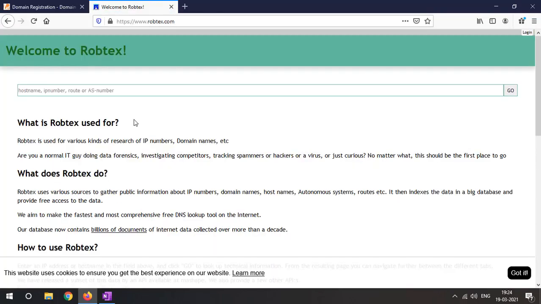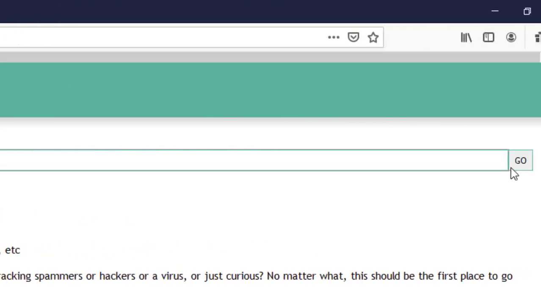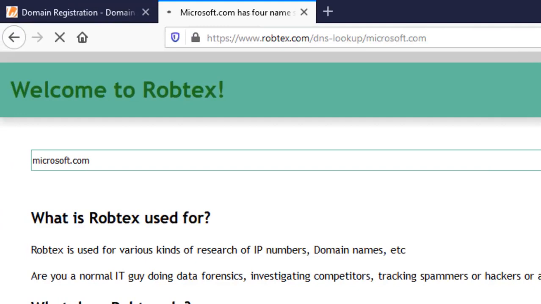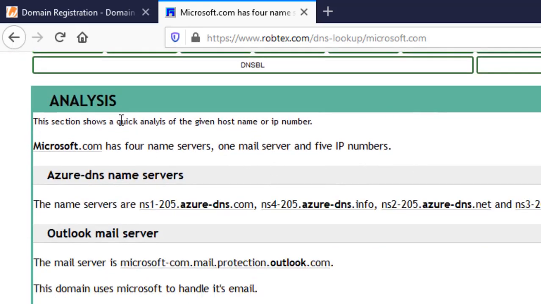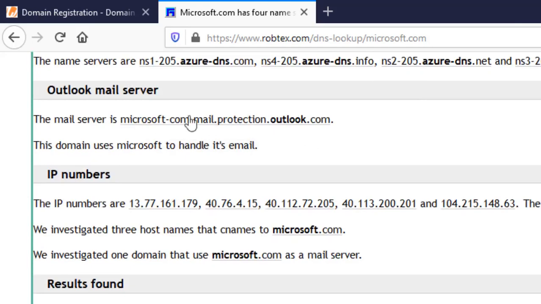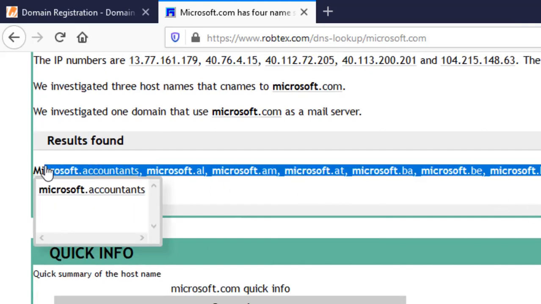The other one is called robtex.com, where you can go and specify again any target, Microsoft.com, so that we have the results about the same site. We click on go, and you will see in a minute what kind of information it has. So see, it has many types of information. It has records, search engine optimization, Alexa related information, shared information. Let's check out what they have. Firstly, it has analysis, which says Microsoft.com has 4 name servers, 1 mail server, and 5 IP numbers.